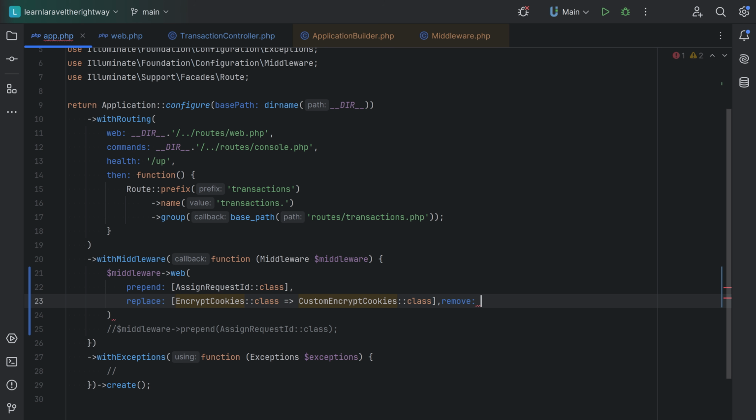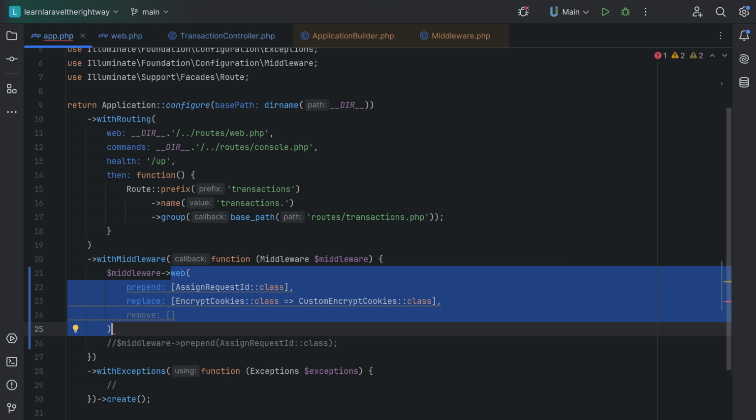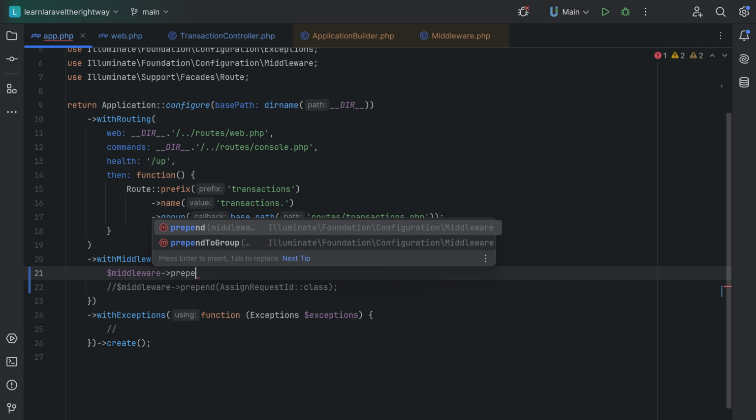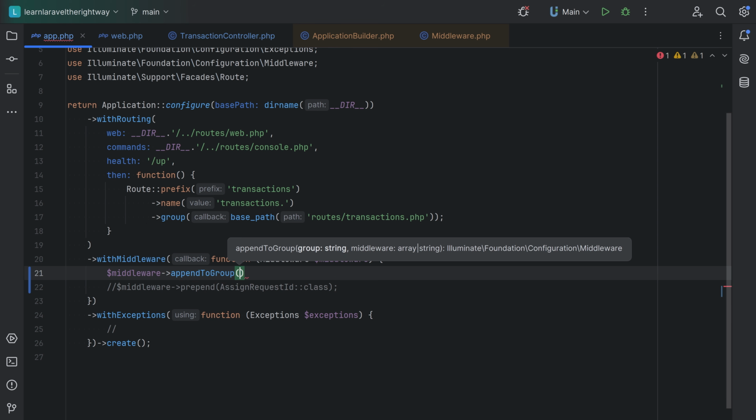And another thing you can do is remove middlewares. So you can pass a list of middlewares that you want to remove from the default web middlewares. Now, in addition to this, you could use the append to group or prepend to group methods. So you could do prepend to group or append to group, and then you would pass the group name here.